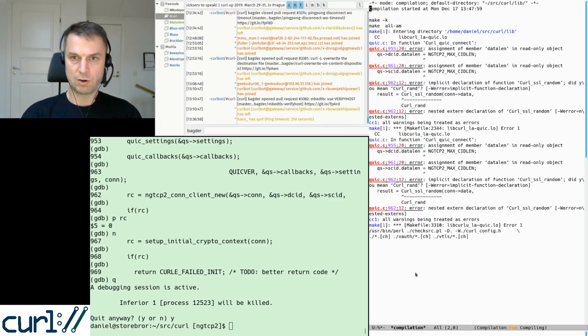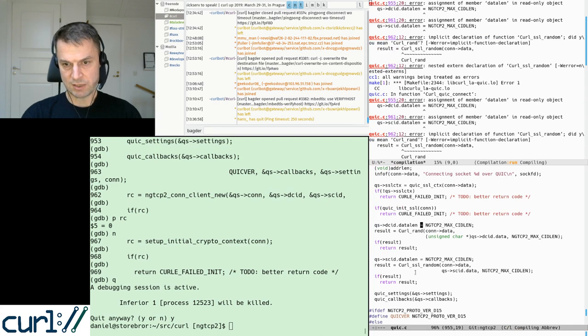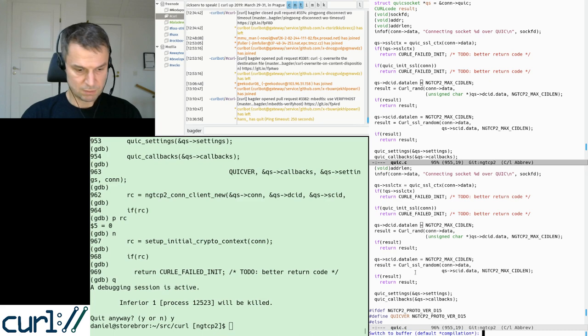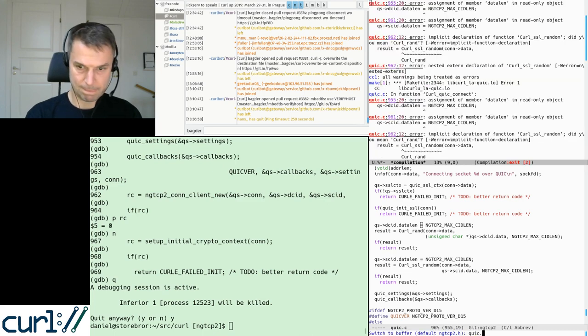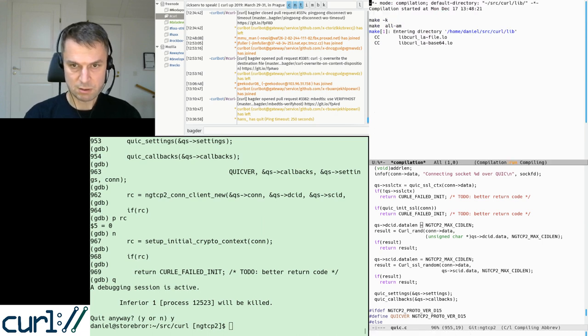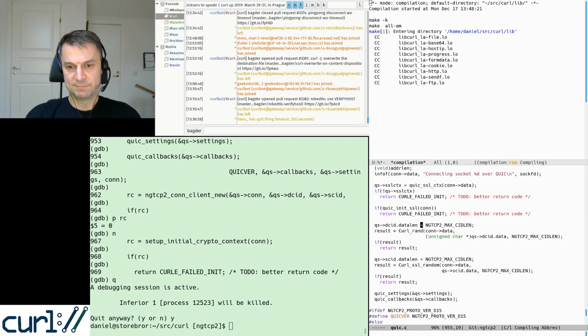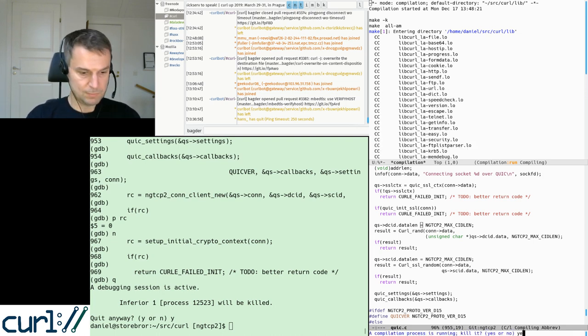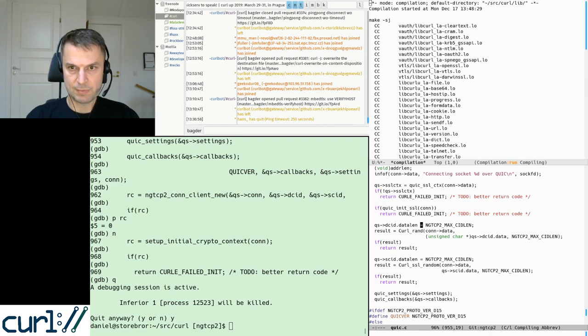So curl was actually released on March 20, 1998. Read only object. That's not good. How am I supposed to const? Maybe I should not make it const. Yeah, I should use all the cores. More cores are funner.